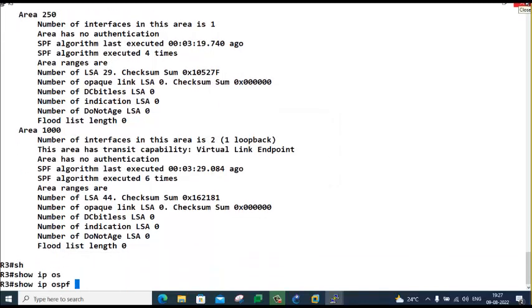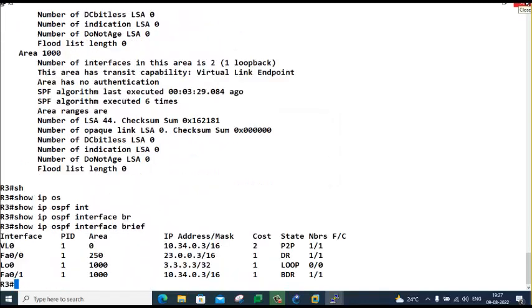Show IP OSPF interface brief again. You can see virtual link 0 is a member of area 0. Did you see that? It says area 0.